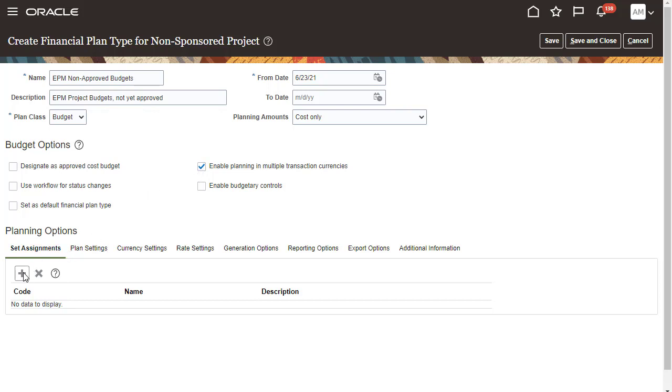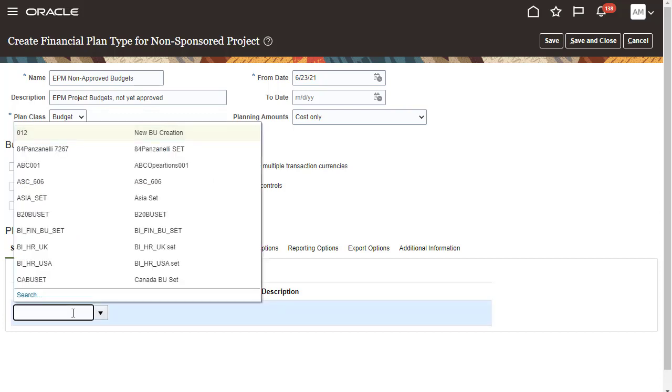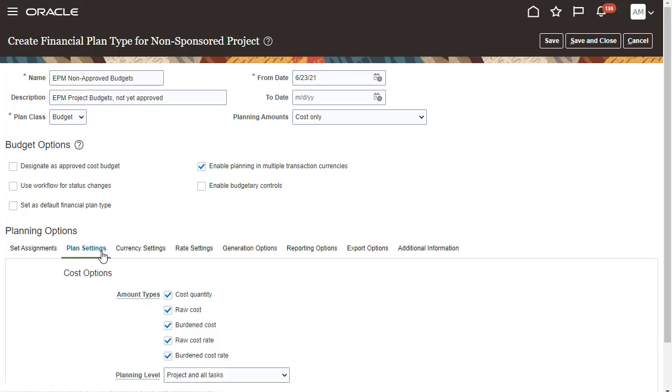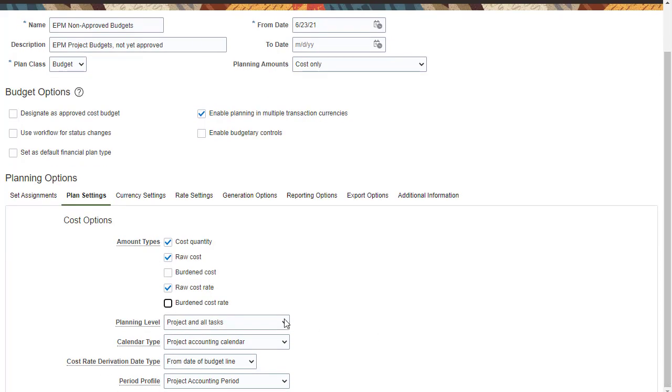You associate one or more sets with financial or project plan types so that project managers can use them to create financial plans for projects or project templates. For amount types, select the measures project managers can plan for in their budgets. The planning level determines the level of where the budget is captured. Select Accounting Calendar as a calendar type for your non-sponsored projects. For period profile, select an option based on your implementation. This determines how periods are grouped for display when editing budget versions.